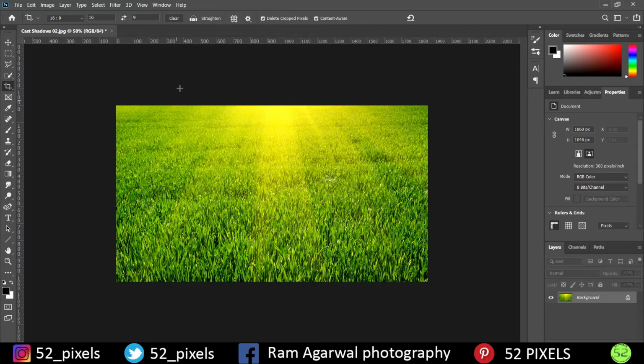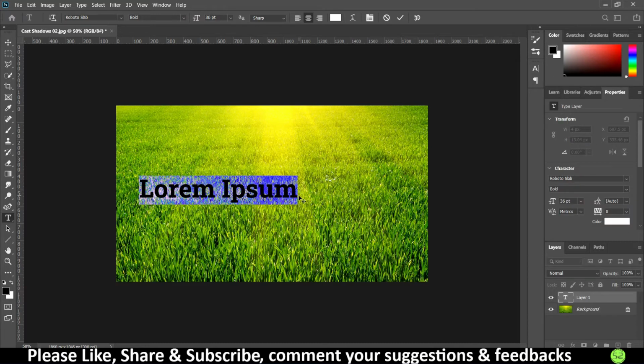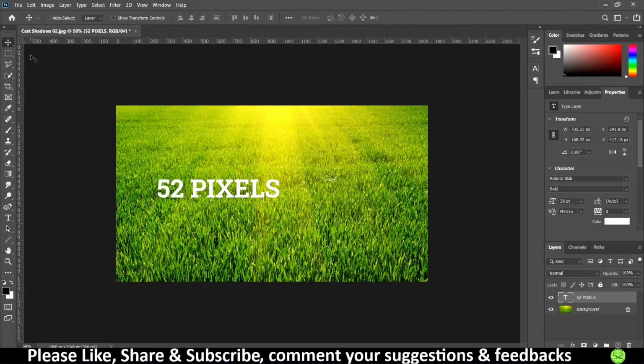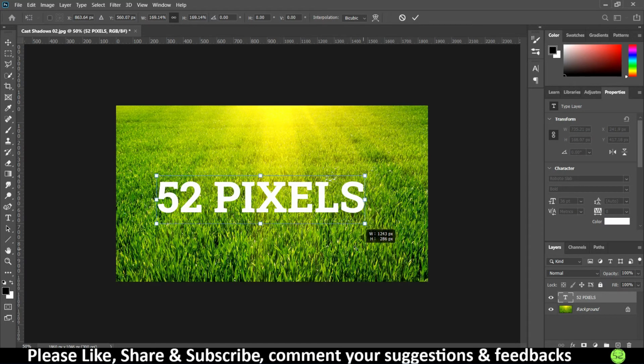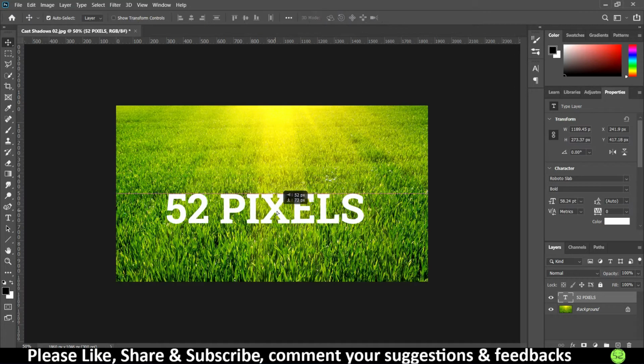To get started, we are going to go to the text icon over here and just type in some text. So I'll type 52 pixels. I've typed in my text. I'll just increase the size. It looks somewhat like this, and I'll place it in the center.